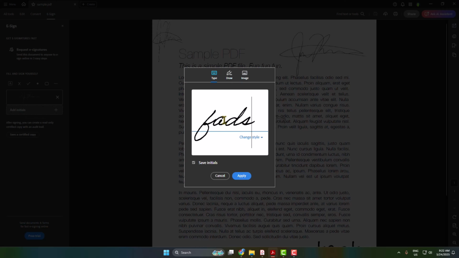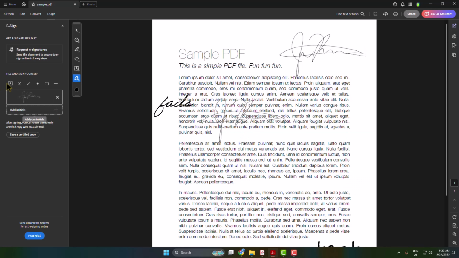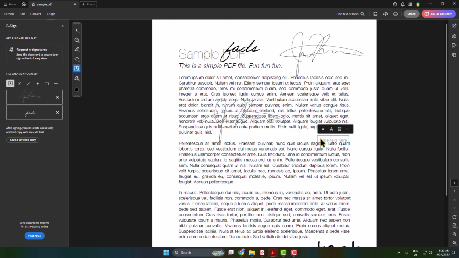So after changing your sign, click on Apply, and this is the only way to edit or change our sign in Adobe Reader. So here you can see my sign successfully changed.